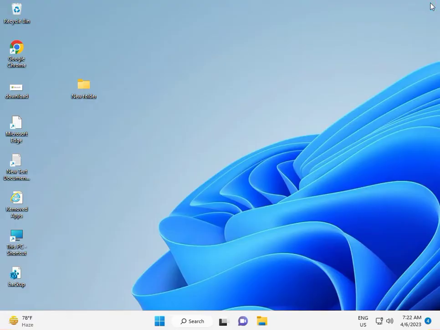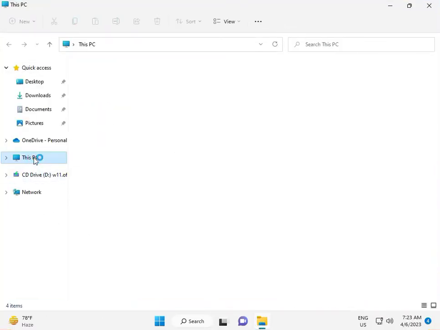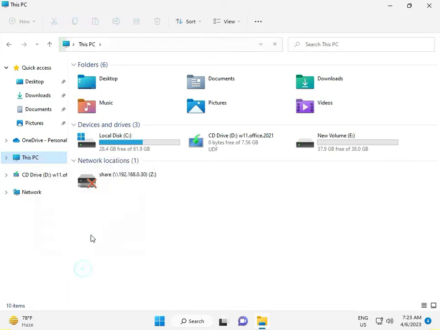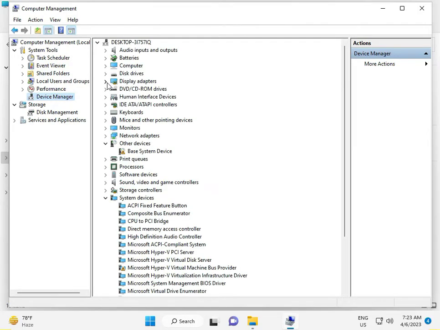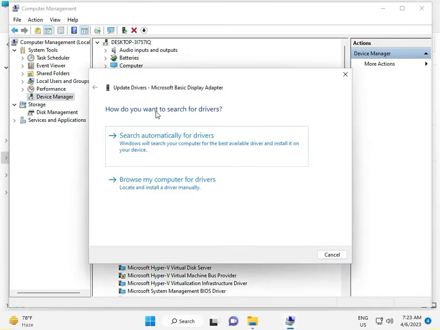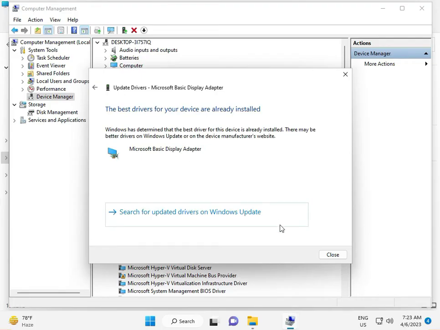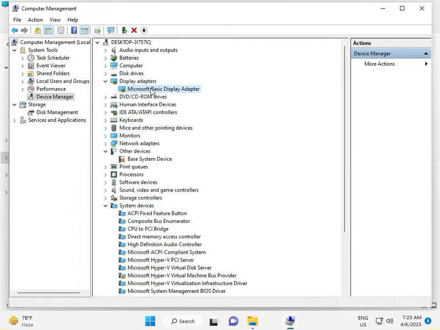Now I'm giving you the third step: update your display driver. Click the start button, open File Explorer, right click This PC, show more options, and click Manage. Then click Device Manager and click Display adapters. Right click, update driver, and choose automatically. And guys, if you are using a graphics card and its name is not coming, then manually download the drivers and check it. Okay, then close.